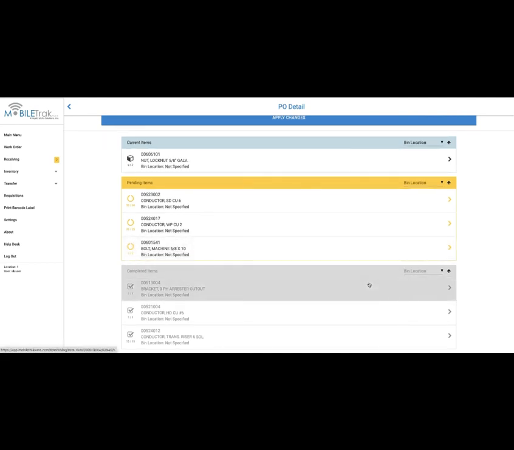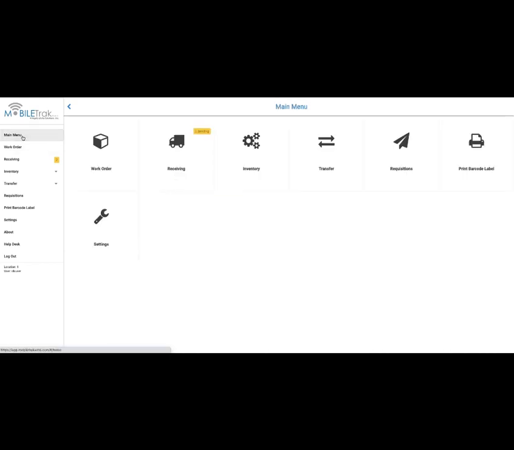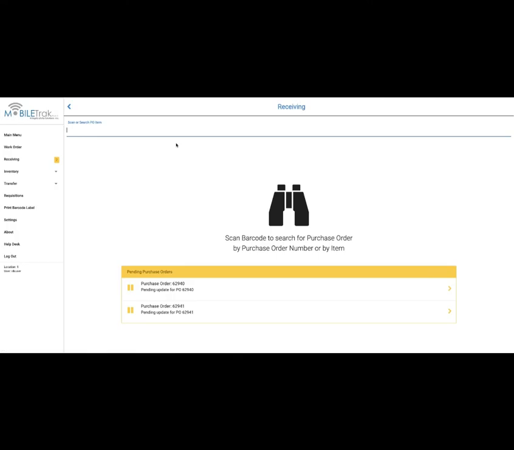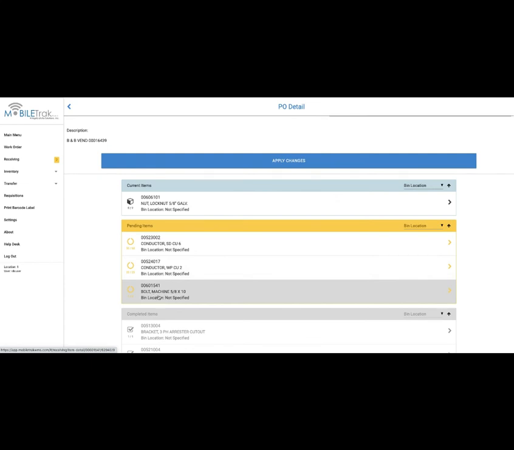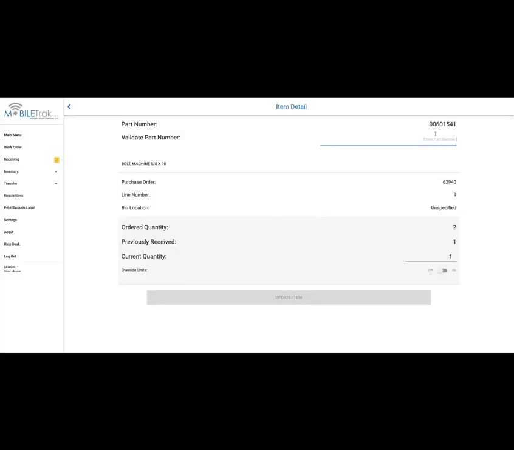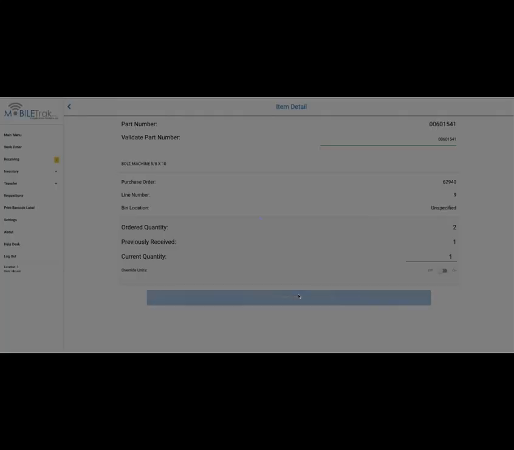Now let's say it's later in the day. I can come back from the main menu. You see that I have 2 pending. I can come back into receiving. MOBILETrak is telling me that, hey, you've got some stuff that hasn't been completed. And I could simply find the one that I was working on, re-enter, go down to the part that I didn't receive all of originally, scan the part, and put in my remaining quantity. MOBILETrak in the default field will subtract any previously received from the order quantity, so that's why I have quantity 1. Hit update the item.